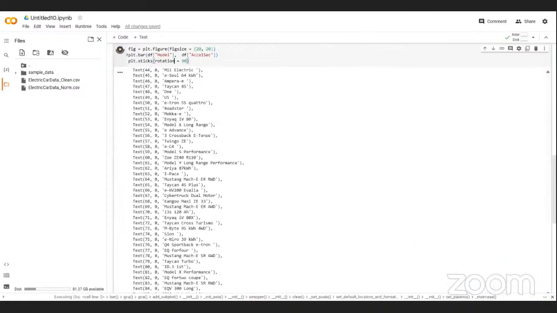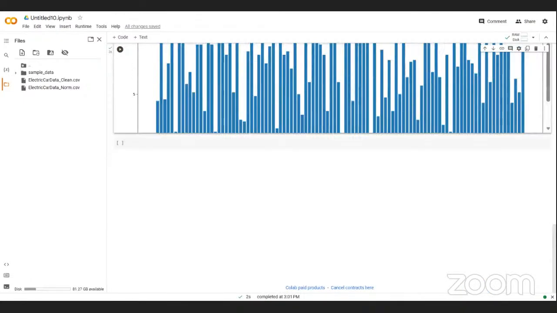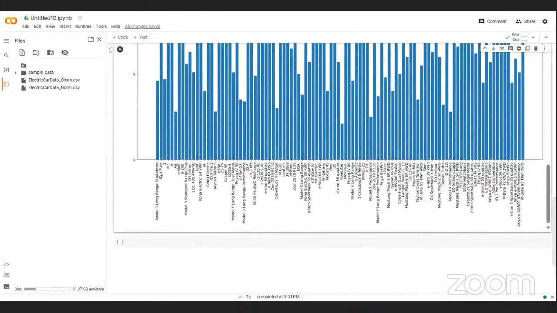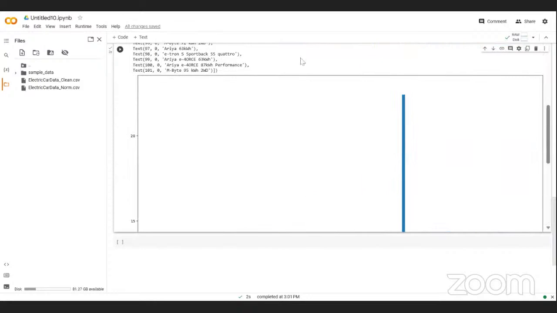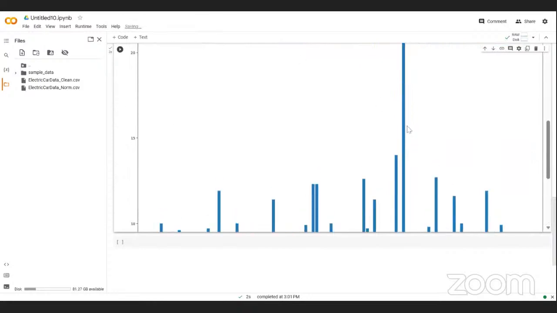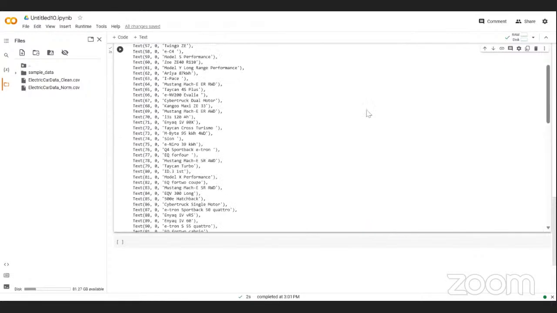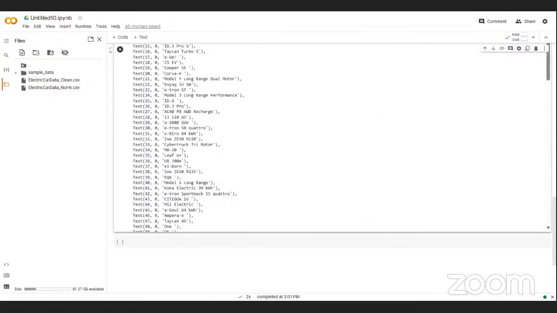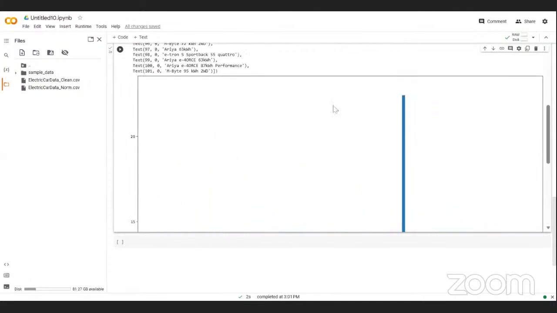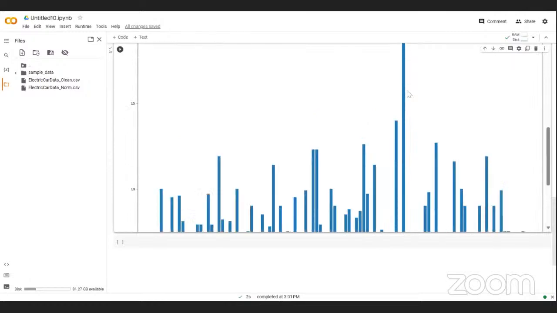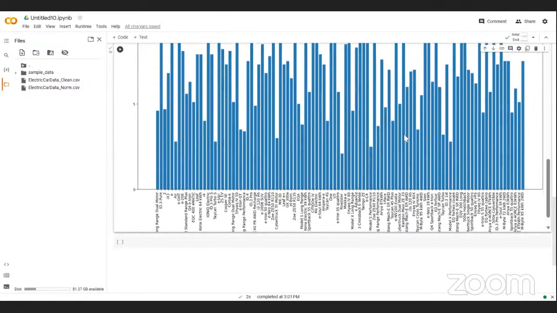So when we do this and run this, you can see the visualization that we have here. What we just have to do is look for the longest bar, and any model that corresponds to the longest bar is the one that has the highest acceleration in this data set. Following this long bar down, we can see that it corresponds to the Kangoo Mazda EZ something.